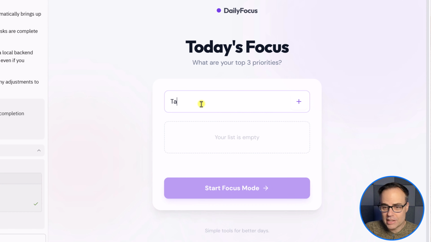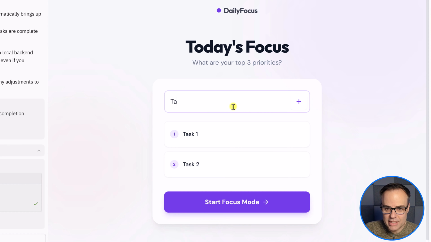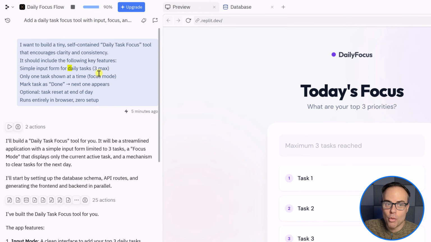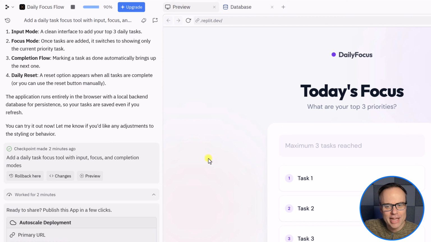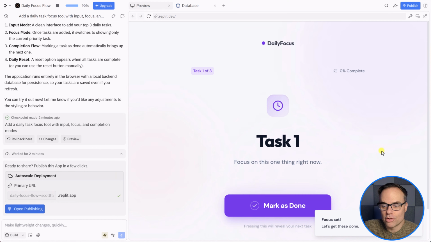So I'm just going to be very basic for testing. I'm going to say this is task 1. Perfect. Task 1 is down below. This is task 2. And then this is task 3. Okay, so far this looks good. Maximum 3 tasks reached. That's great. Remember, I said I want it to only have 3. I could have less, but I want a maximum of 3. Now I've got a remove button here on the right-hand side, and I can select Start Focus Mode.